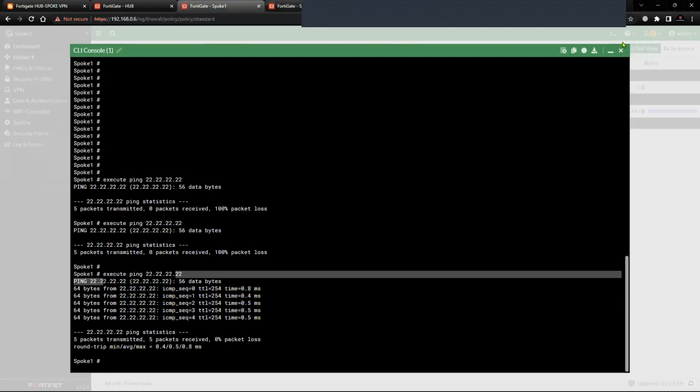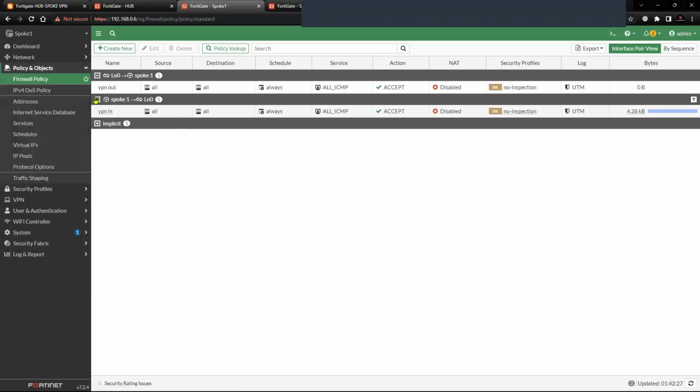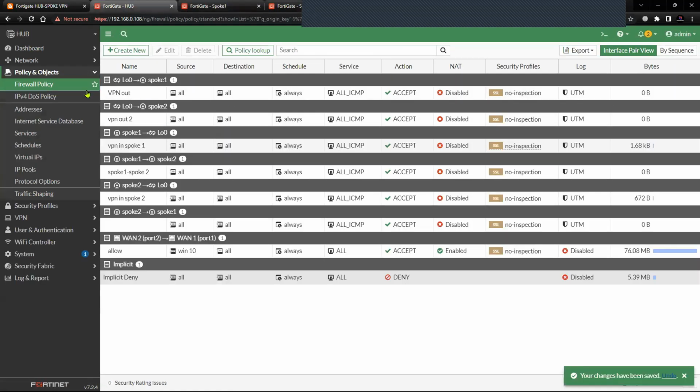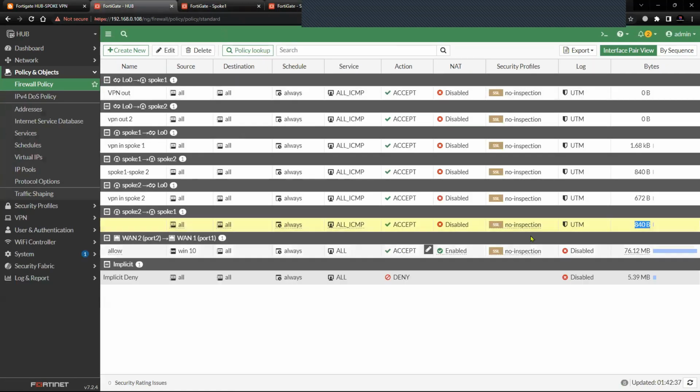And if you go and check the policy, you should be able to see the firewall policy with the counters increasing. This is the in, and on hub, spoke 2 to spoke 1, you can see here the counter bytes increasing. Spoke 1 to spoke 2, again the counter bytes increasing. If you do that again, you should see them incrementing. So that's how you configure hub and spoke VPN on Fortigate Firewall.